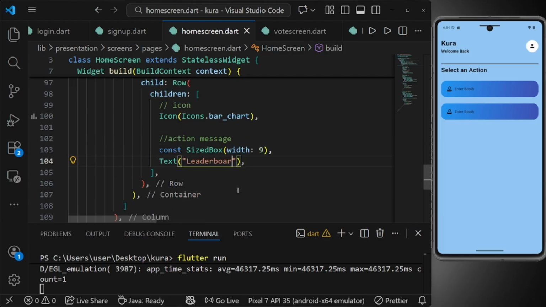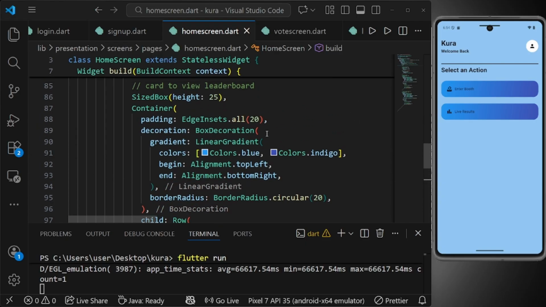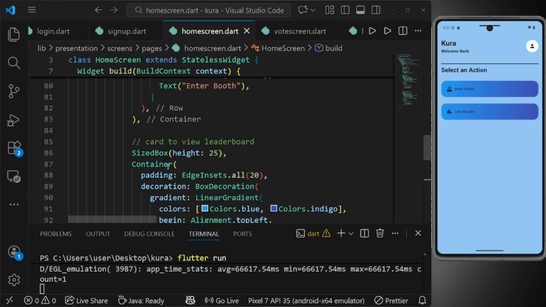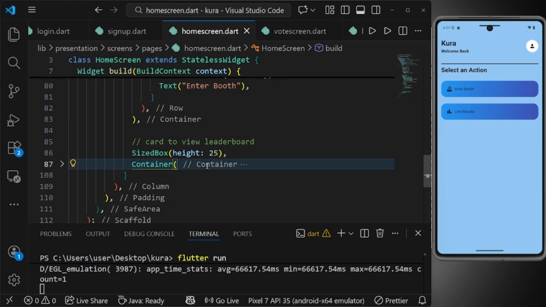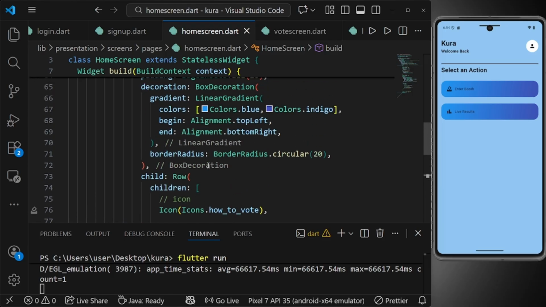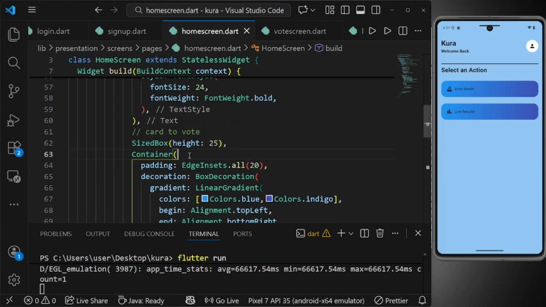So instead of live leaderboard, since it's going to be like a game, it will be live results. Okay, so we refresh this thing. Yeah, we can see the live results now. I quite don't like that divider line at the top there. So let me close this one too, and let me close this line too.